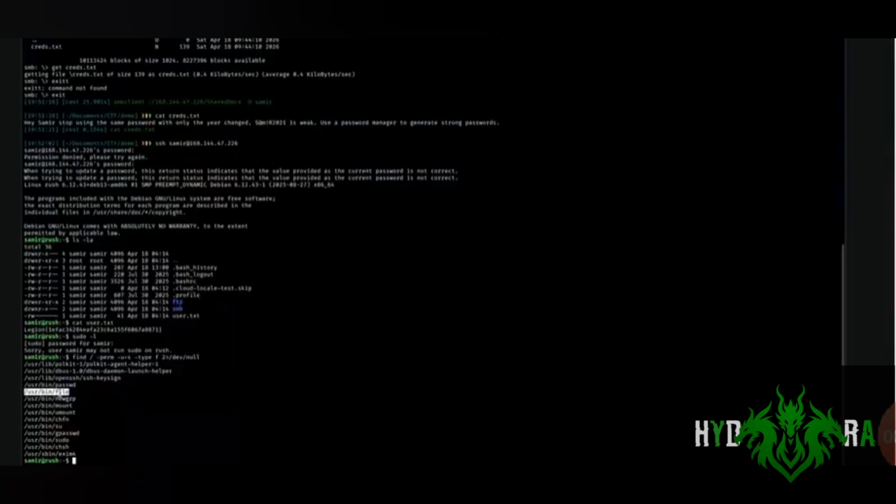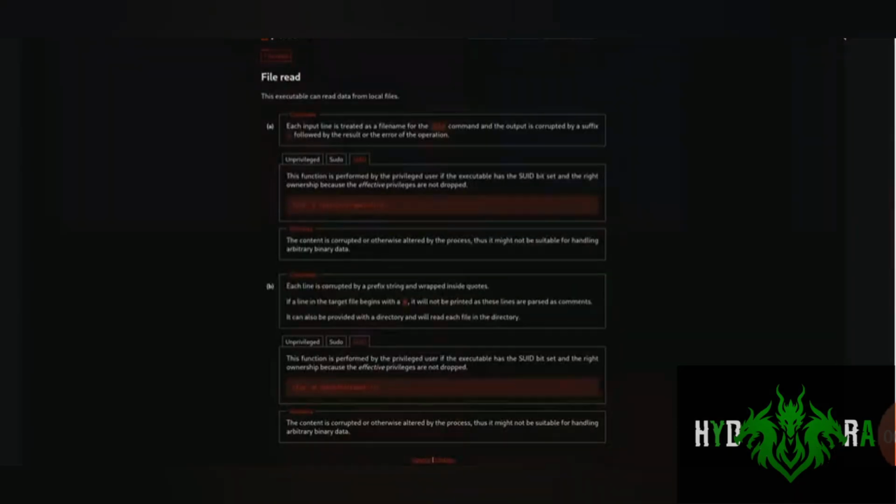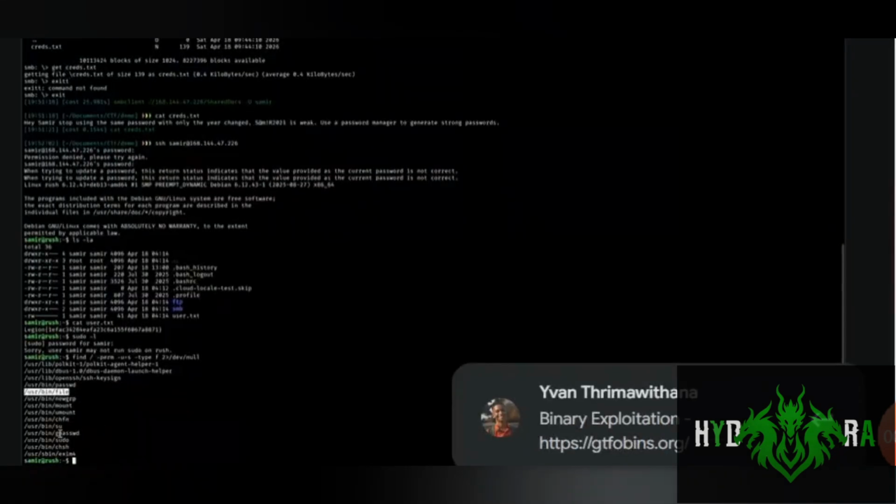Okay, we have a SUID binary with root permissions. What can we do next? Something you can do is check how to use this SUID privilege for whatever binary you're using through this specific website called GTFOBins. When you go to GTFOBins, you can search for whatever the specific binary is. In this case, it's file. So you can see we have file here.